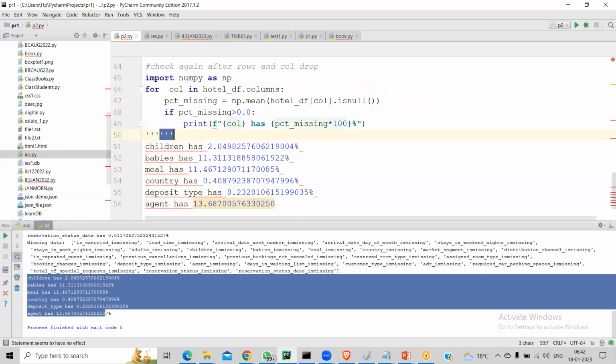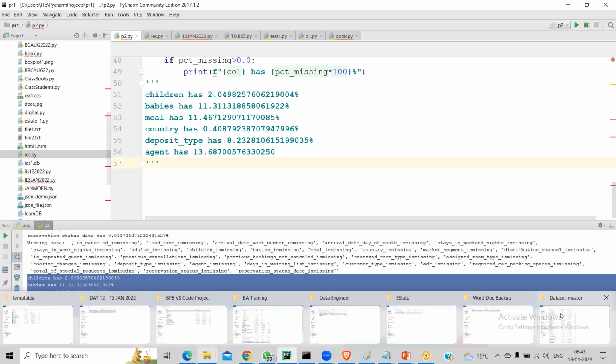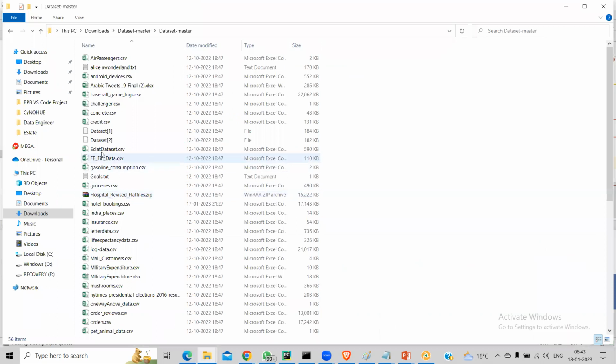So what we have to do now is replace these missing values with some value. Okay, so let's see the data first. We'll see what type of data it has, and then we'll decide what to do. Okay, so I'm going to go to our data master and go to hotel.